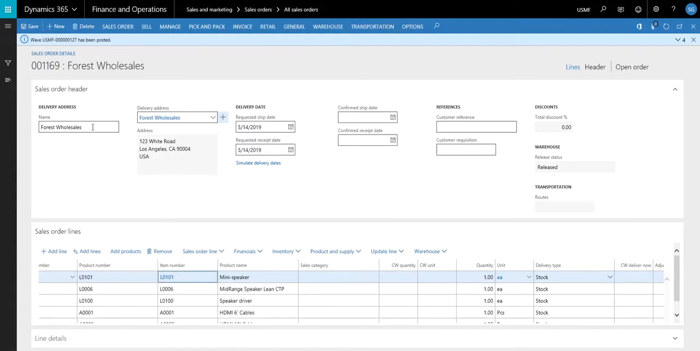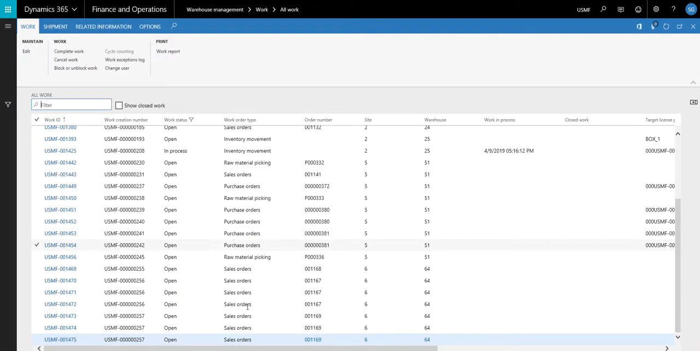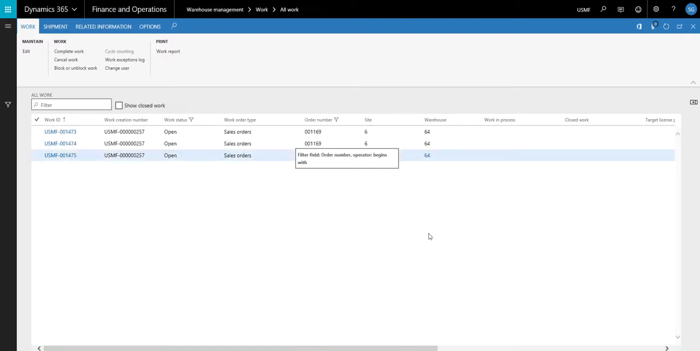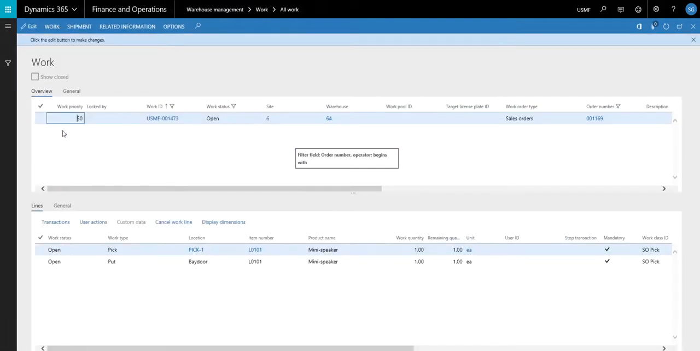Okay, we've released it to warehouse. Let's look at the work in the work screen to see what we got. We'll go to all work and filter down to the sales order, 001169. We did indeed get three pieces of work. Let's look at the first one. Here's the pick for our L0101. This is our heavy item, a single item that we pick on its own.